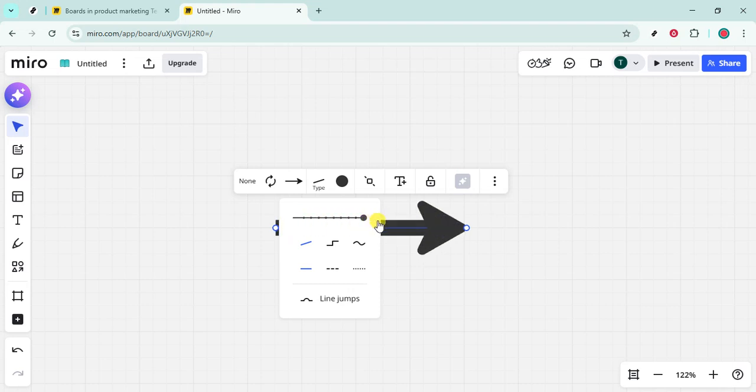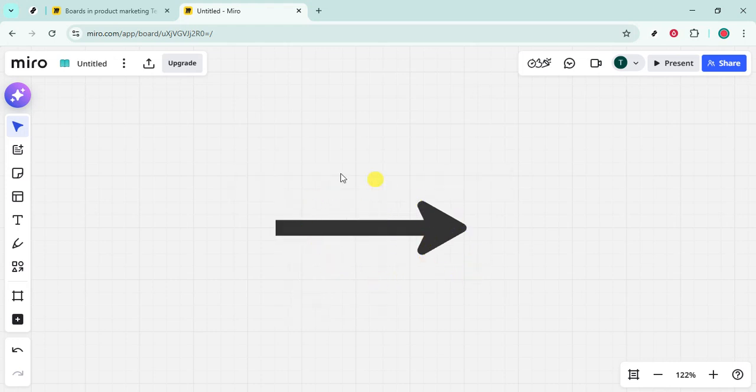Next, look for the arrowhead size settings. Depending on your version, you'll see sizes like small, medium, and large, or a slider. Choose the size that best fits your diagram. You can usually set the style and size on either end of the line, so if you need an arrowhead only on one side, set the other end to none.